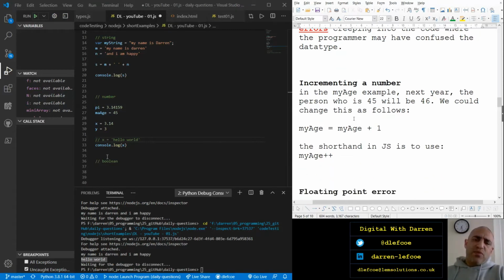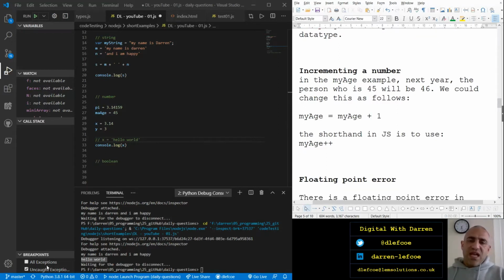The next bit we're going to look at is actually incrementing a number. So in the example that I gave, I had the myAge, and myAge is going to change every year. So next year, if I'm 45, I will be 46 next year. And this is quite a common thing, changing of numbers, and there is a process for changing numbers. We could just take myAge and set myAge equal to myAge plus 1. So our new age is equal to our old age plus 1. And that's perfectly fine to do.